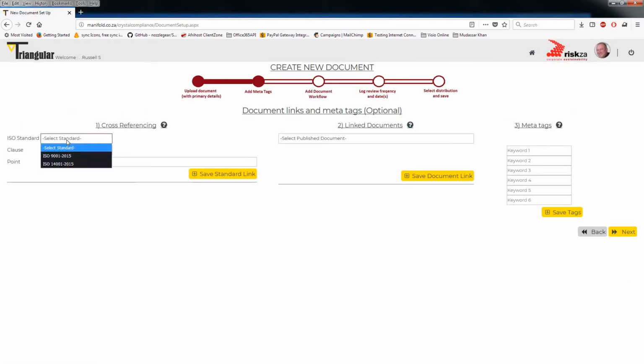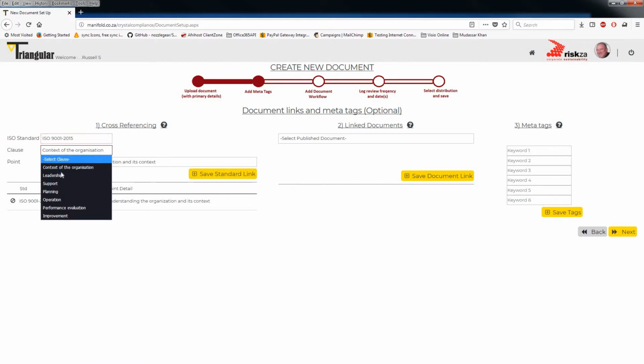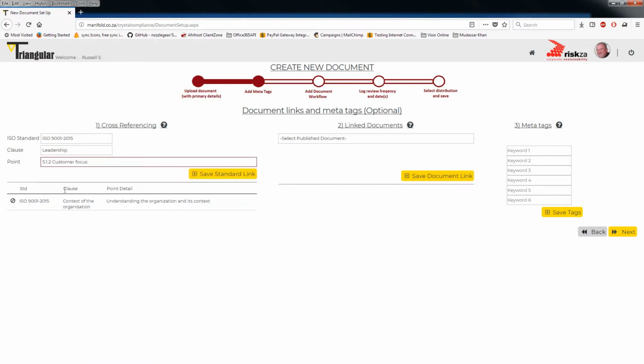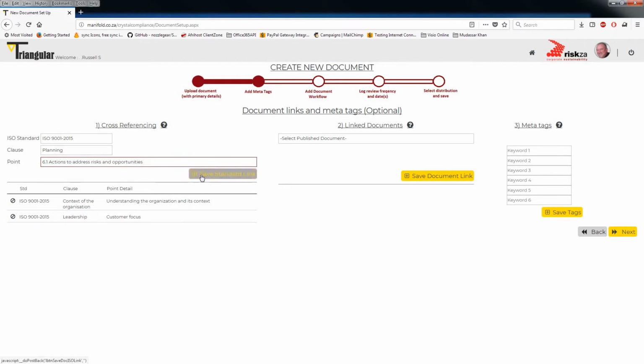Alright, moving to the next screen, we can link a document to multiple ISO clauses, standards, contexts, points. Okay, and all we do is go through and say, right, this particular document, we want linked to these particular points. I'm just selecting at random, so please don't take what I'm selecting as any form of connected information. So you can basically link that document to any ISO standards, any clause, and any point, which can be utilized further down the line from an auditing perspective and also from a document search perspective.